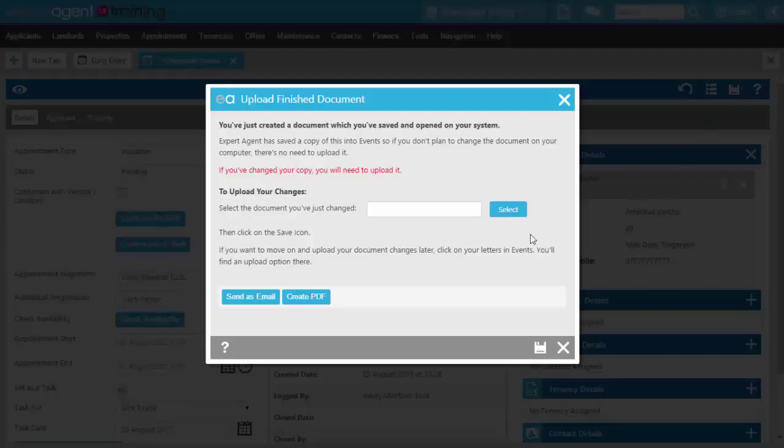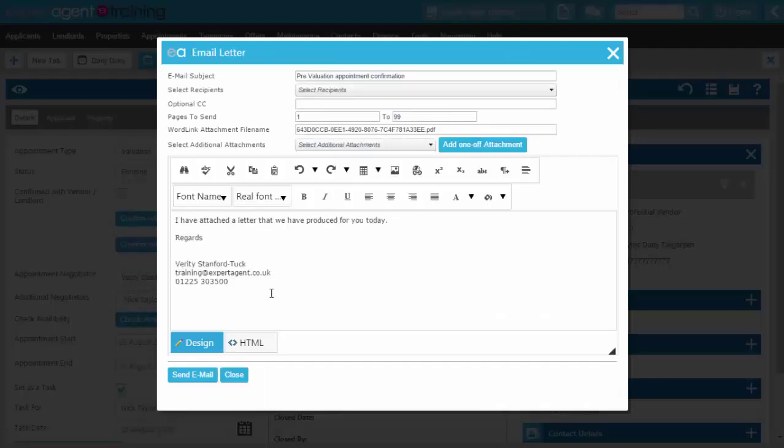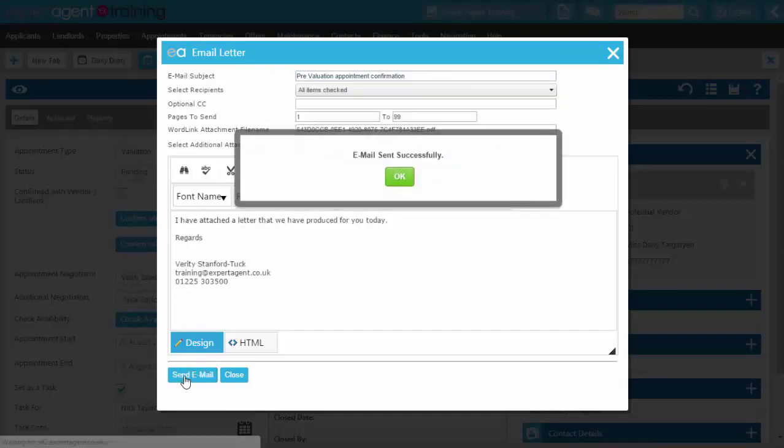I'm then going to press send as email, and that will automatically attach that letter as a PDF attachment to that email, and I select our recipient. Press the send email button, and that letter, exactly how it had been created in that Word document when it was created in Word, will be attached as a PDF attachment and will get sent out via email from Expert Agent.